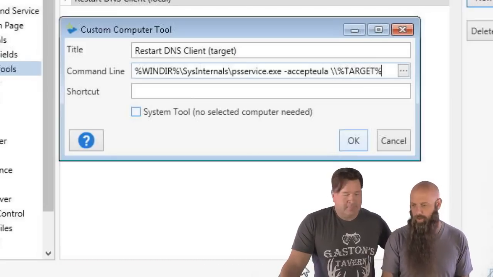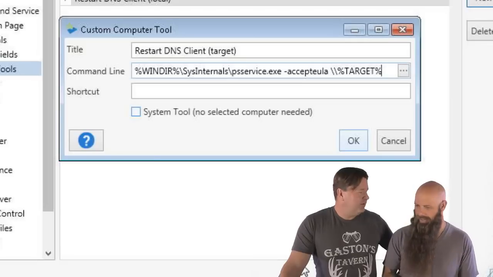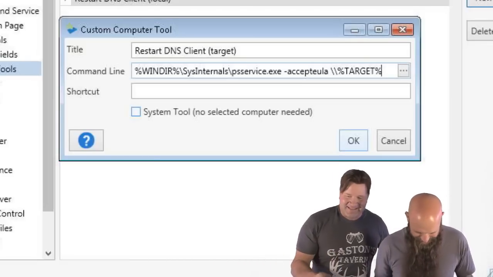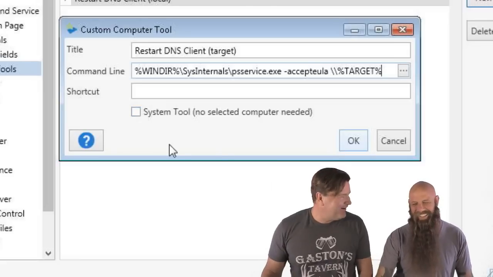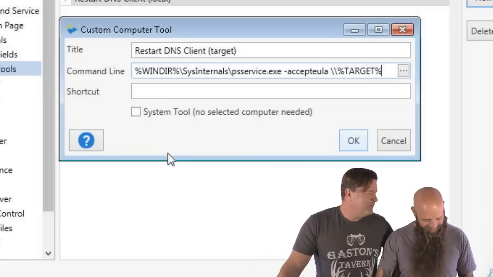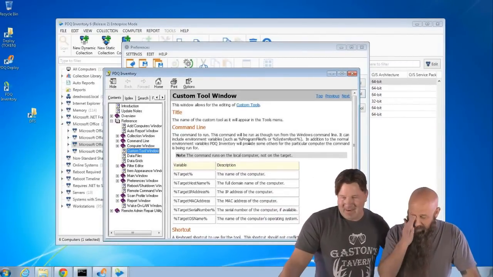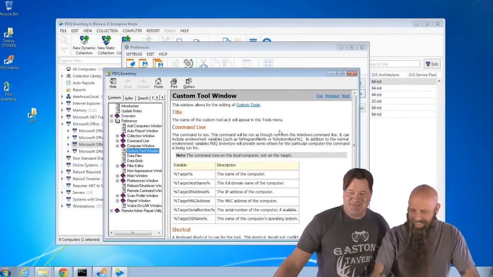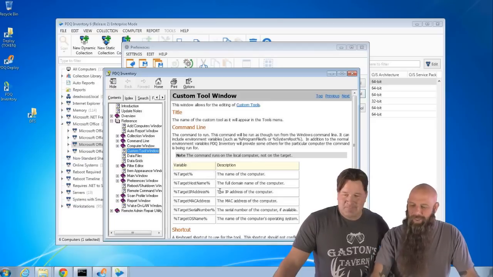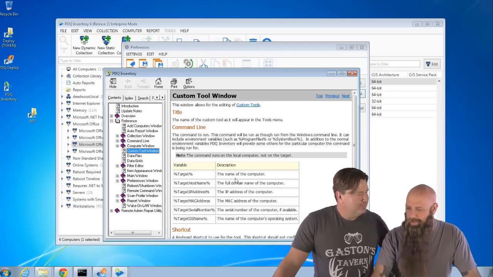How do we know which variables we can use? F1, that big question mark right there. And there's the variables. So I could do target, or target host name if you want to use a fully qualified name.